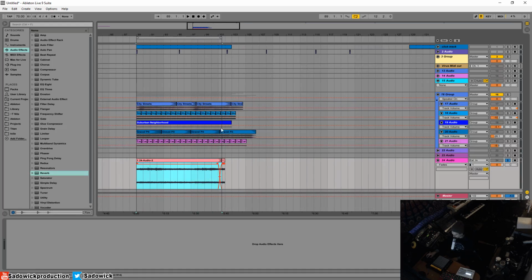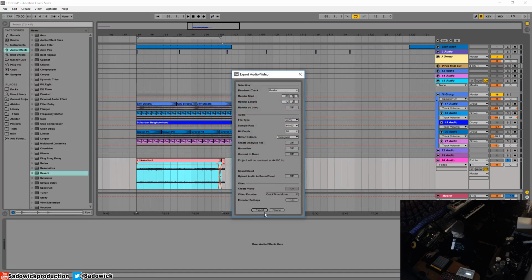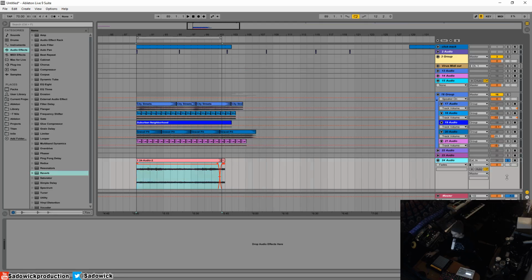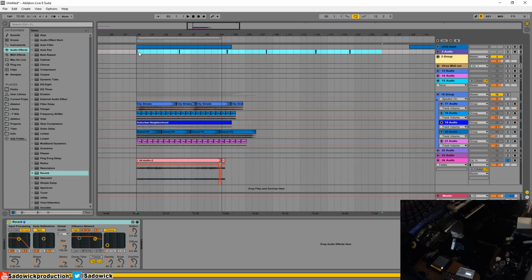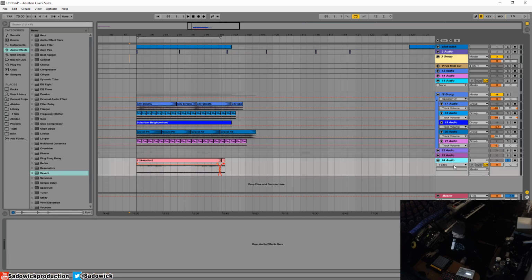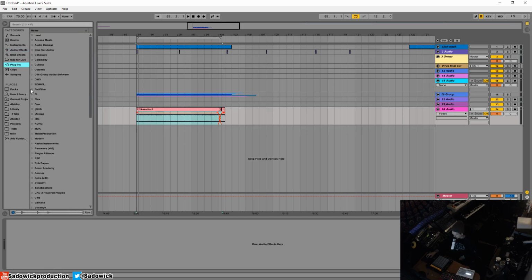I want to render the loop region, so I'll go File, Export Audio and Video. I'll save that as whatever. Actually, no, I can't do that yet. What I need to do is render out. No, I don't even need to render out this. Okay, so I have my important audio here. What I need to do now is filter it out, so let's drop in a high quality filter.